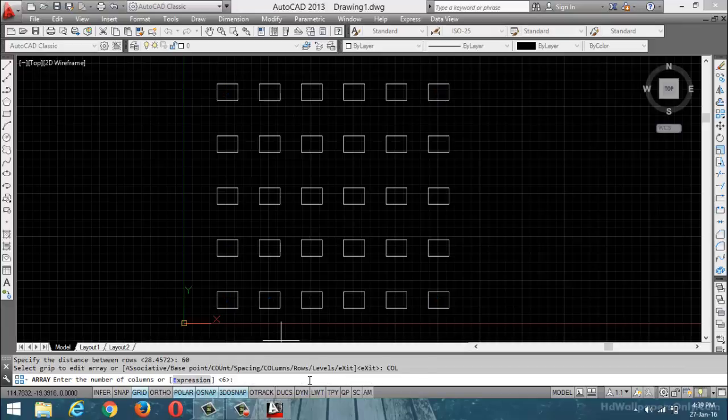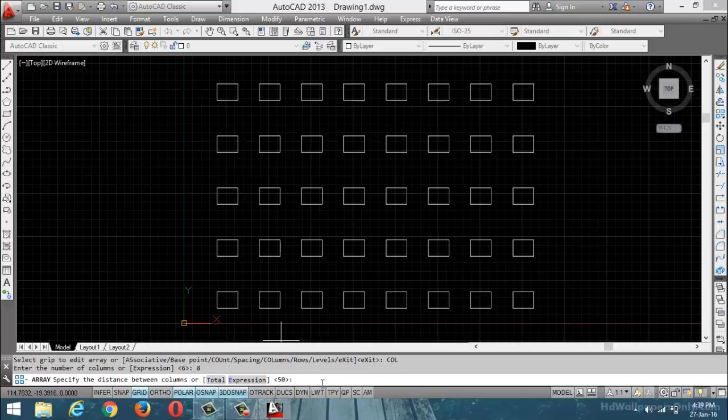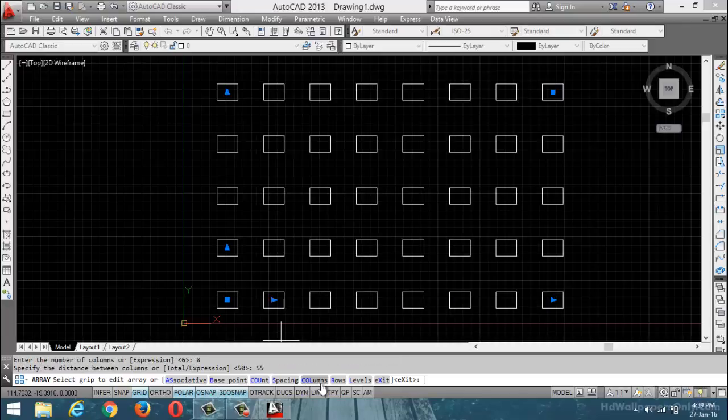Okay, just select the columns. First you can specify the number of columns, 8 columns. Now spacing between them equal to 55. Okay, by using columns you can change only columns properties. Just try it out.